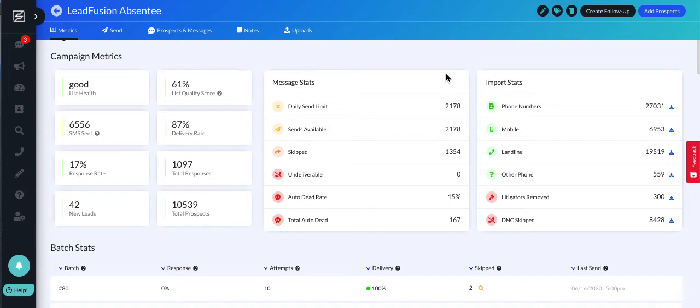Hey guys, in this video I'm going to go through exporting our prospect data. So first things first, I'm going to walk us through how to export data from a specific campaign. So I'm in a campaign here.